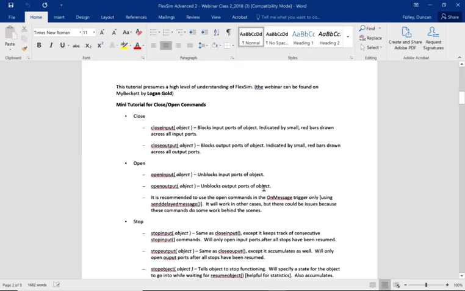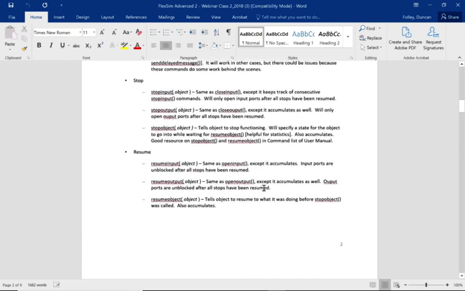I'm not going to go too much into detail on this page, but basically we can send messages from an object in the scene, maybe a processor for our tutorial. We're going to send a message to close the input port or close the output port, and we're going to get a little red bar signal on the input port of the processor. Similarly, we're going to use close, open, stop and resume.